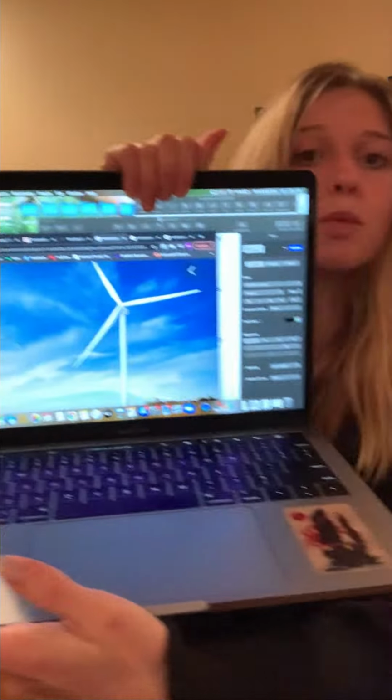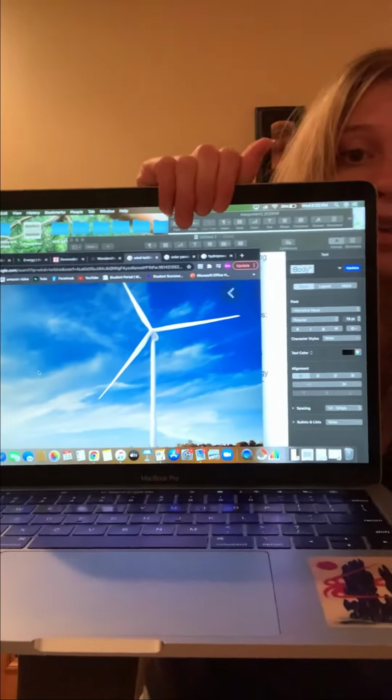After the video, I would discuss with students their thoughts. So, what type of renewable energy sources did we see? What type of non-renewable energy sources did we see? Based on this picture, what renewable energy source do you think this could be? Wind, water, or solar?